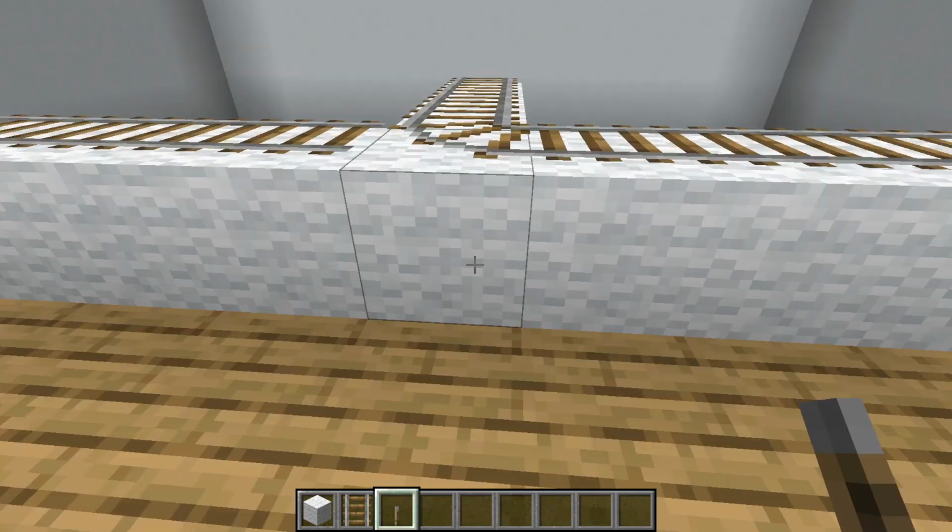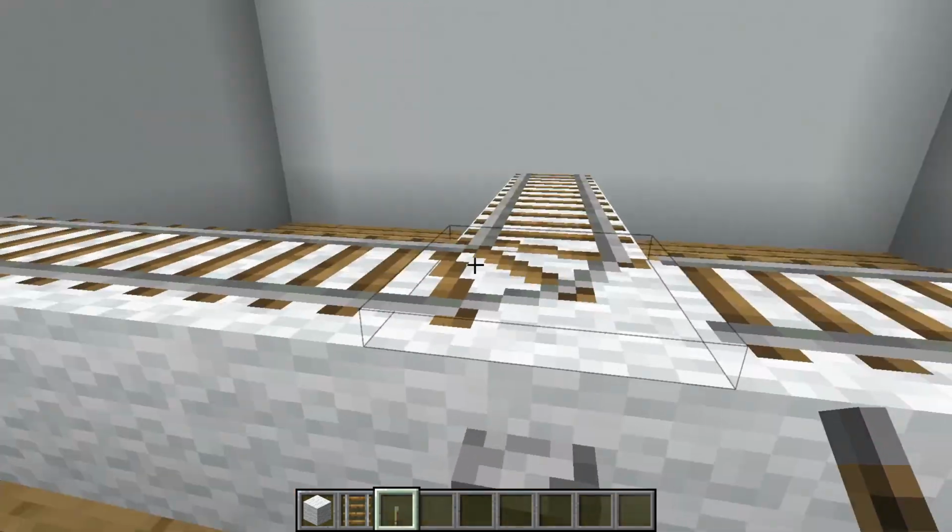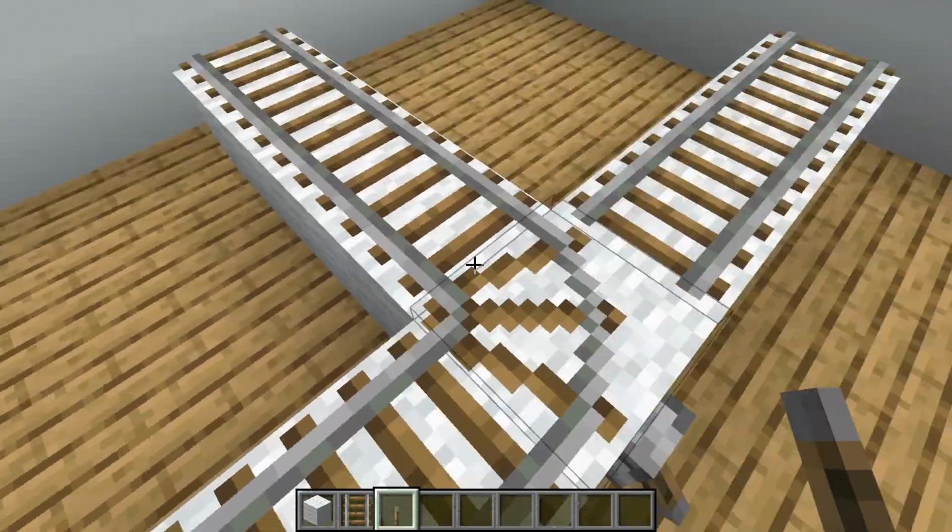Got your answer? I kind of spoiled it by having a lever in my hotbar, but the answer is that you could power the rail or the block that the rail is on to get it to change into this direction.